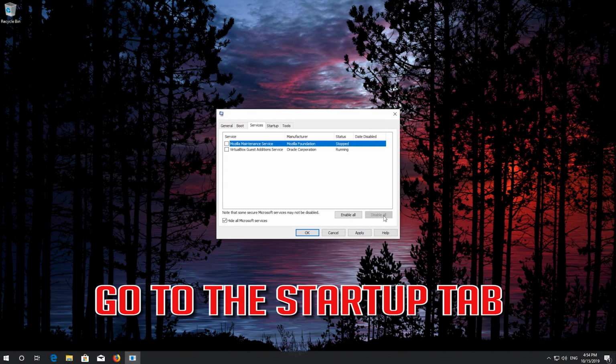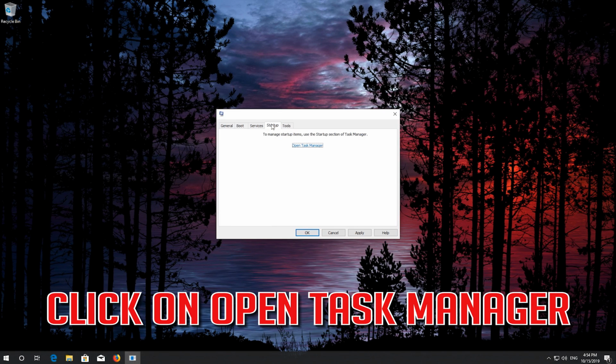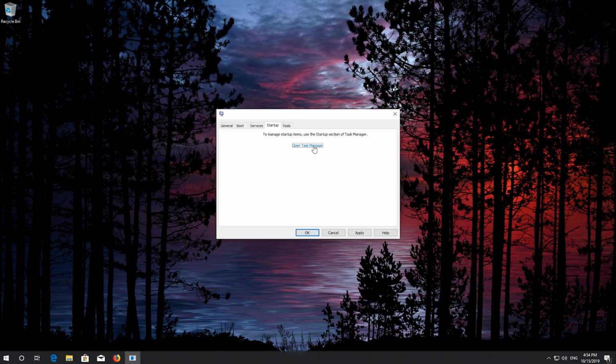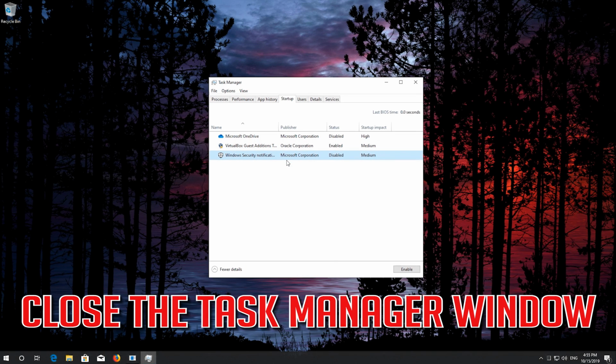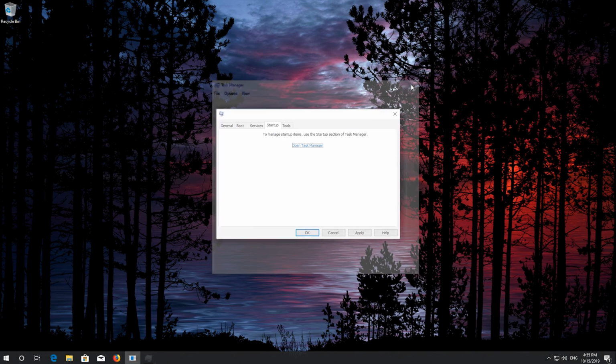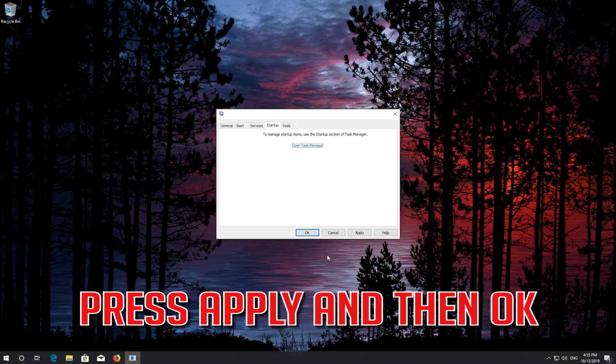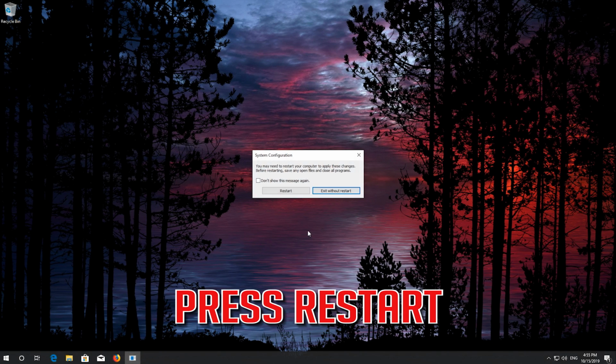Go to the Startup tab. Click on Open Task Manager. Right-click your services and select Disable. Close the Task Manager window. Press Apply and then OK. Press Restart and then launch your browser.